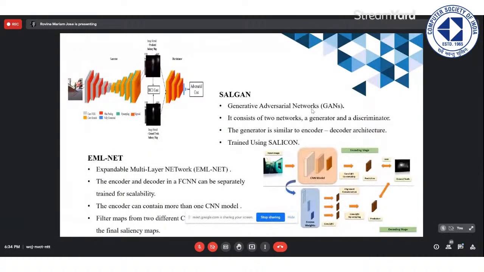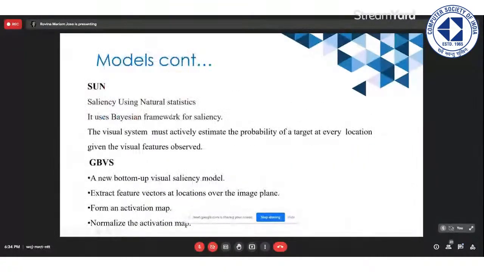Next is SalGAN. It uses generative adversarial networks and consists of a generator and a discriminator. The image of SalGAN is shown here. As you can see, it consists of an image generator and a discriminator, and by combining both, it forms a saliency map. Another model is an expandable multi-layer network. It consists of 2 stages. For encoding, it uses more than 2 CNN models, and the encoding and decoding stages are combined together to form the saliency map.